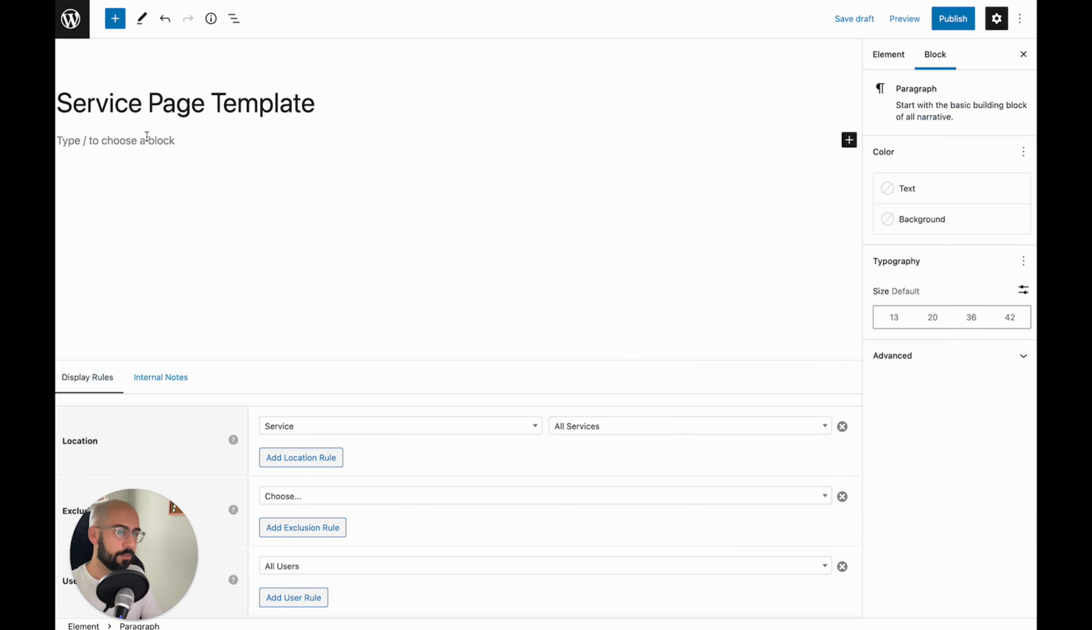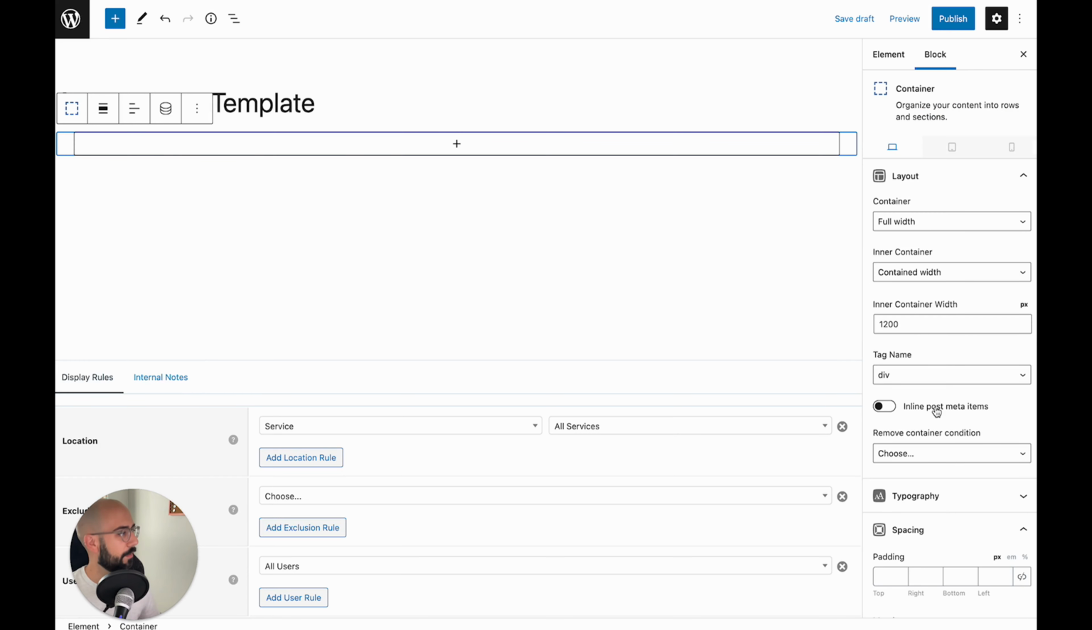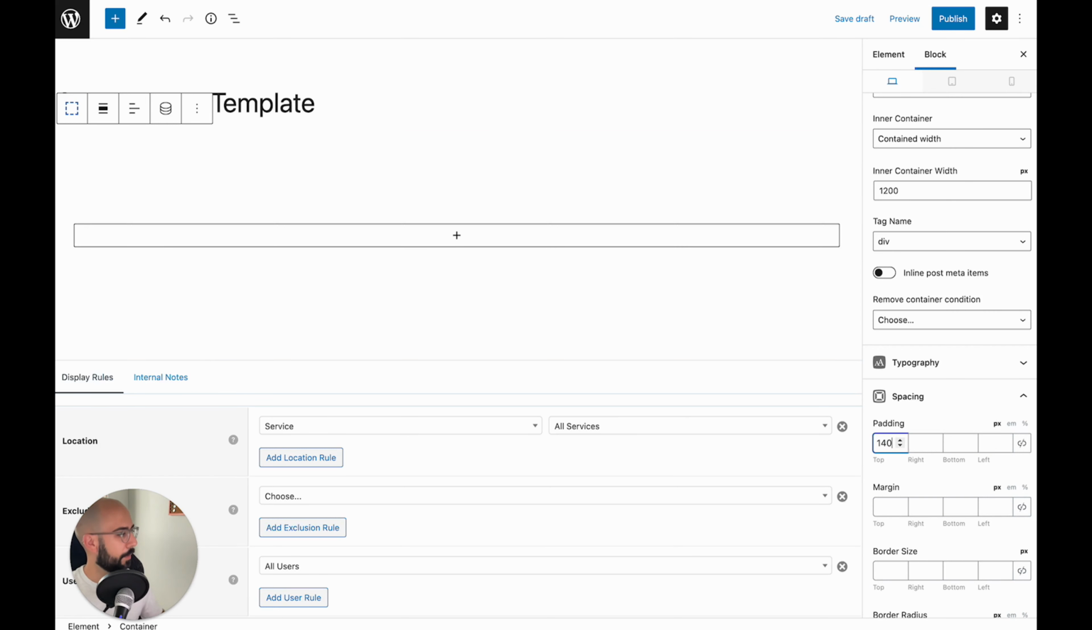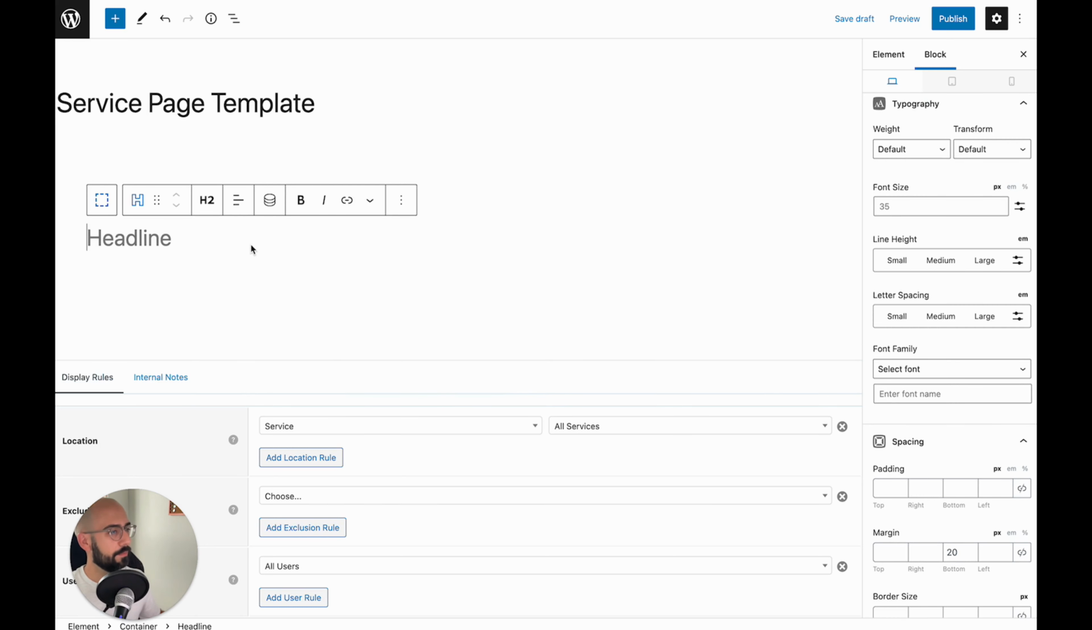Alright, so let's go ahead and start building this out. Let's create a container. Going to kind of work through some of this as we go. So top, let's go about 140, 20, 120. We're going to add a headline, and we can go ahead and center it. This is going to be an H1. The page title always should be an H1 on all your pages.